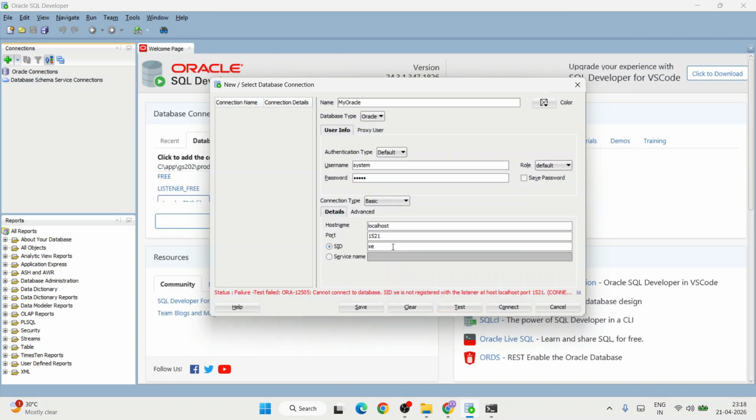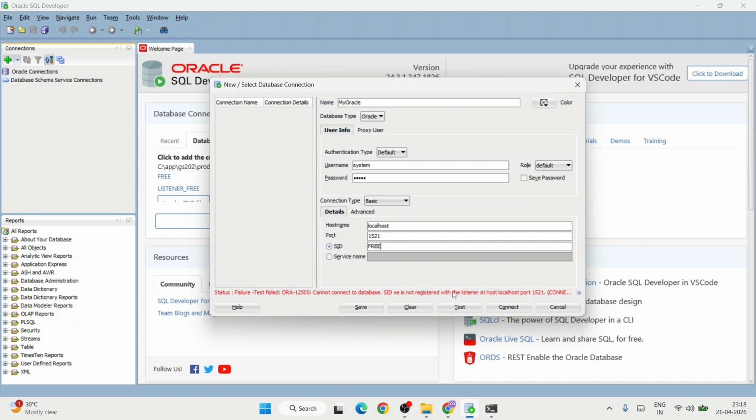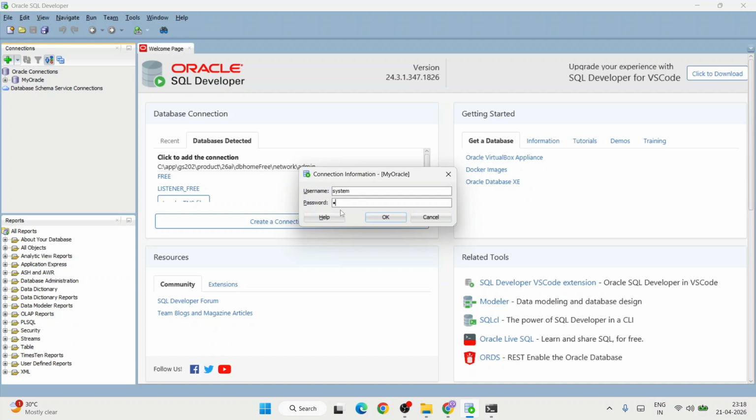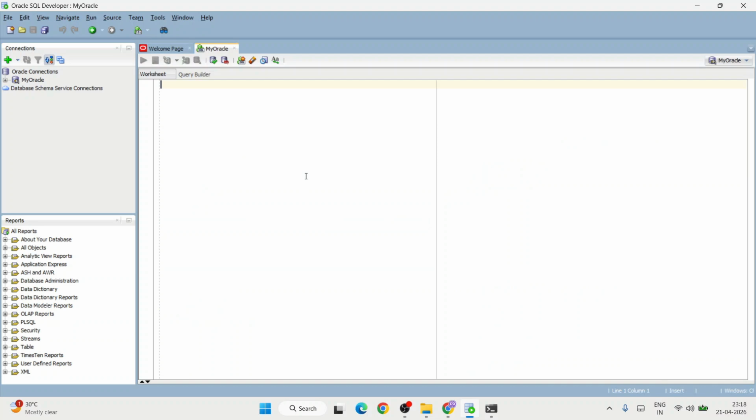So here in SID you need to remove what was there before and put what you just copied from here. So you just put that free, and as you click on test, bingo, success. So now you can easily connect. You click on save and click on connect, provide your password again, and click on OK. And you are connected. You can see it has rightly opened. So now you are connected and you can start working on your SQL programming.